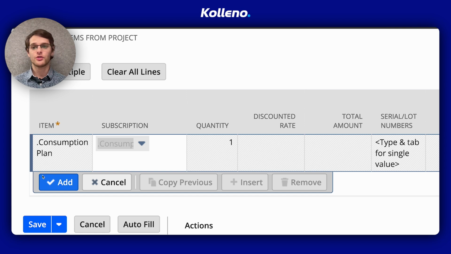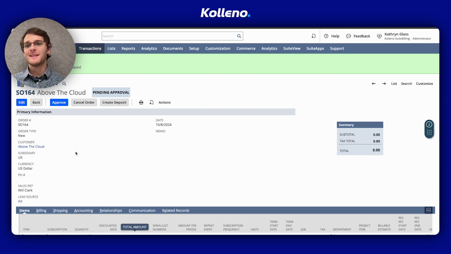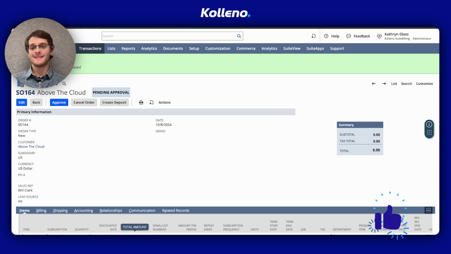Once you've entered the subscription details, you can click on add. And once this is done, you will have the save button here. Depending on your setup, you will need to approve it. That's it, it's that simple.